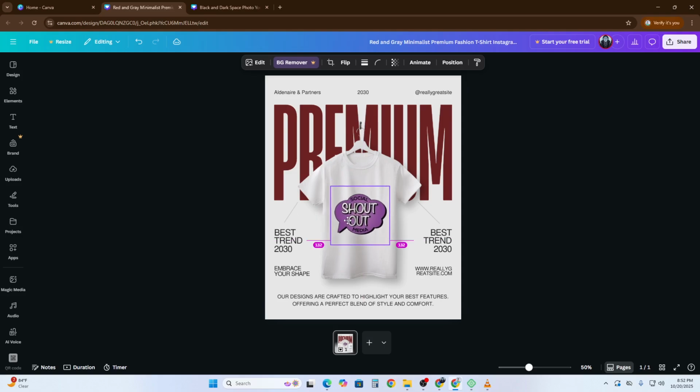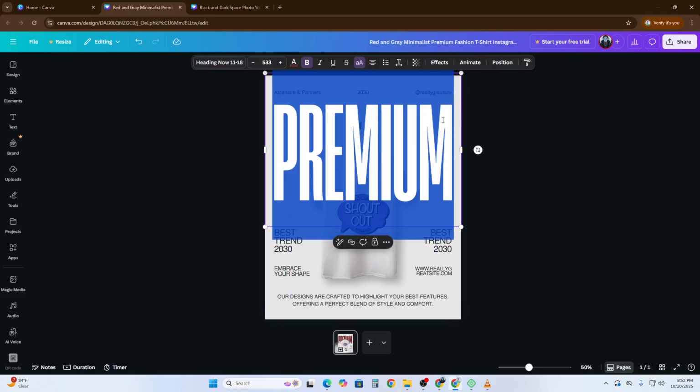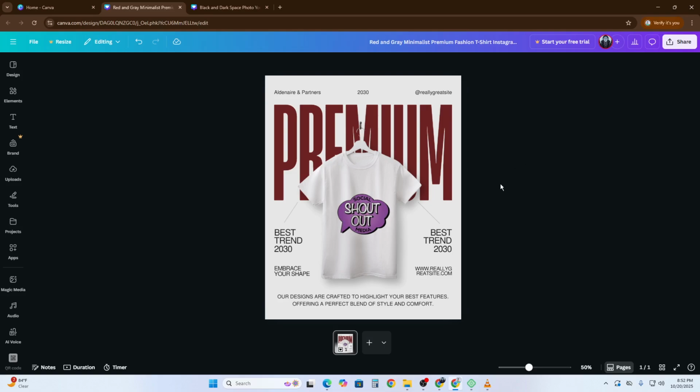Call to action. Encourage the reader to take the next step, whether it's visiting a website, signing up, or contacting you. Utilize Canva's grids and alignment tools to maintain consistency and balance in your layout.